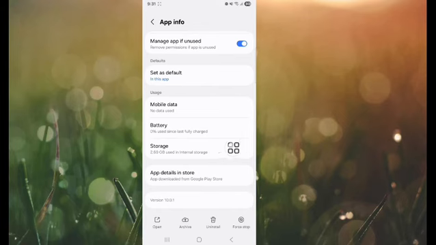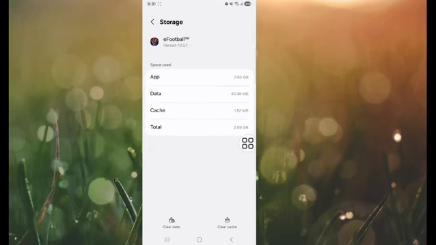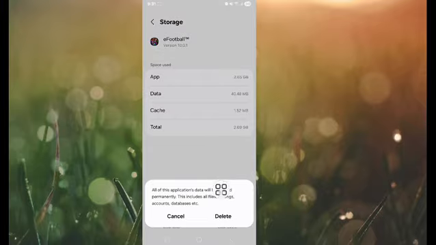You can see here storage. Tap on this. You can see that two options, clear cache and clear data. Tap on clear data and you can tap on delete. Hopefully your problem solved successfully.